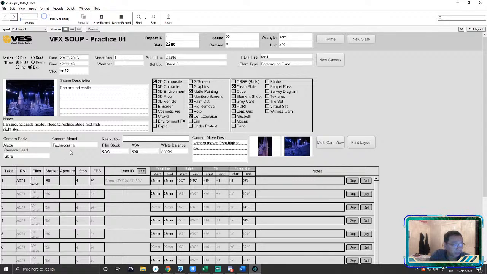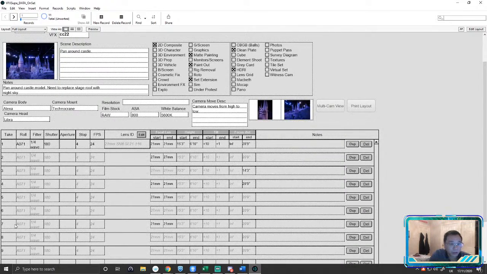Camera head, camera mount. The film stock, I believe I added... no, I didn't. So film stock, ASA, white balance, and the resolution, all cool. Camera movement description, really brief. Some other kind of reference images. And there we go. So what did I add here?